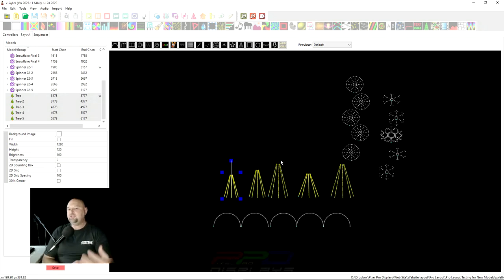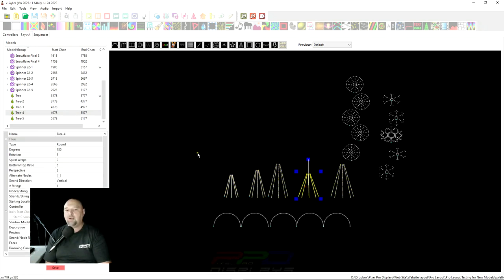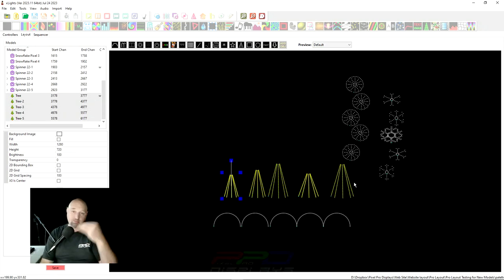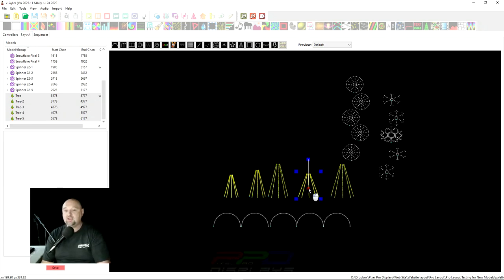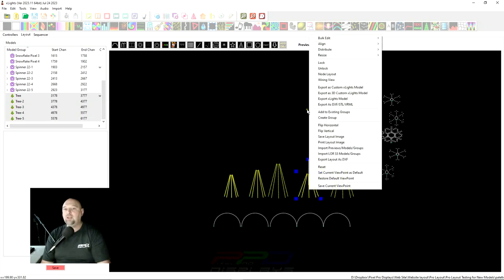Now, what's the nice thing about xLights? Well, if you made a bunch of mini trees and they're not the same size, and maybe this is the right size for you, or you like this one better, why don't we go ahead and resize them? Because that's something that you can certainly do in xLights. We can hit the control key, select this one, and we can right click, and we can hit the resize function. And we can do a match width, match height, or match size total.